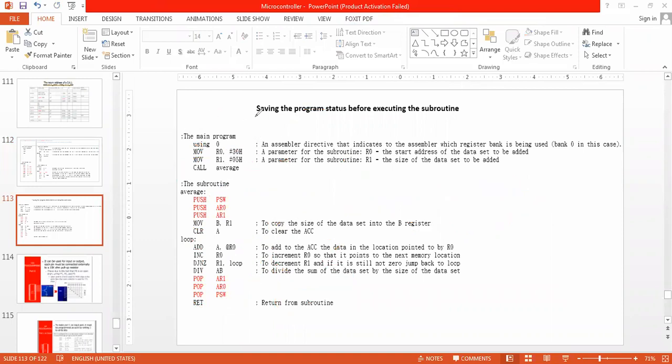now saving the program status. So when I am executing the main program, I have to save the status of the main program. Whenever I am jumping to a subroutine program, whenever I come back from the subroutine program, the main program should come back in whatever state it was. It has to come back to that same position. So how to do that?